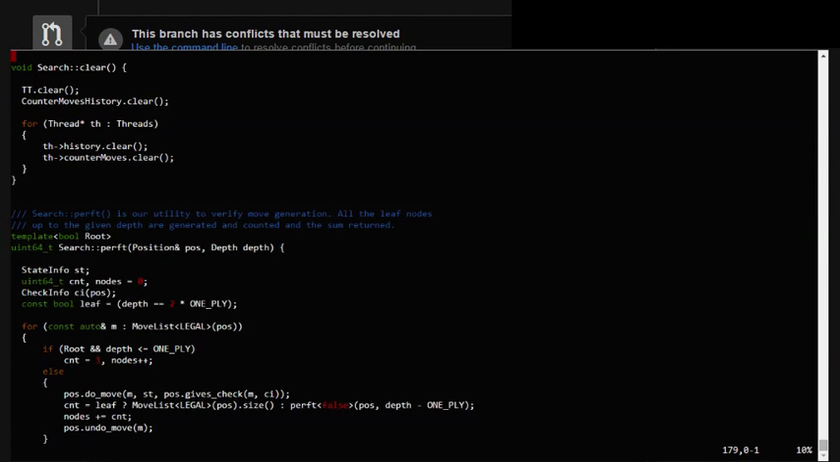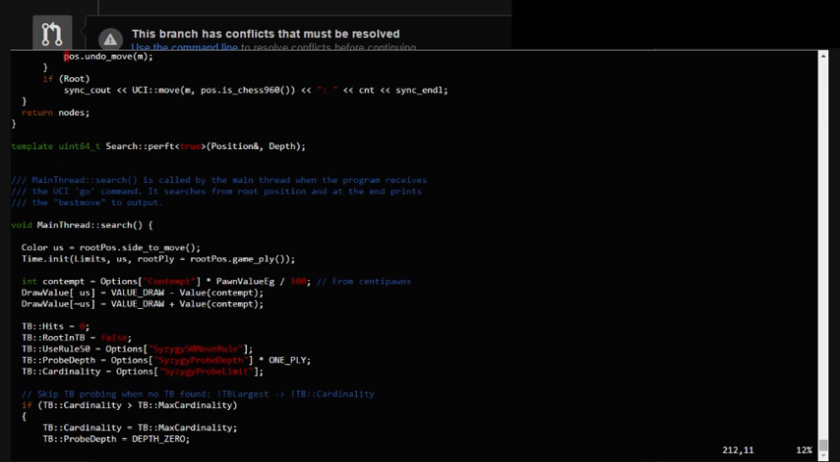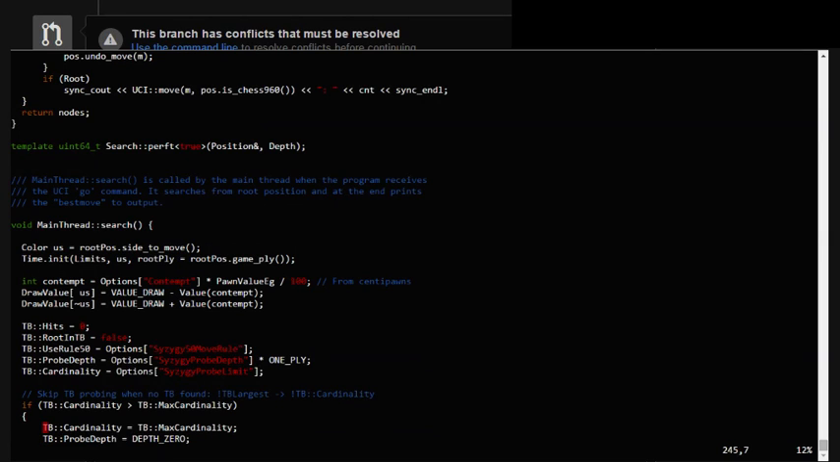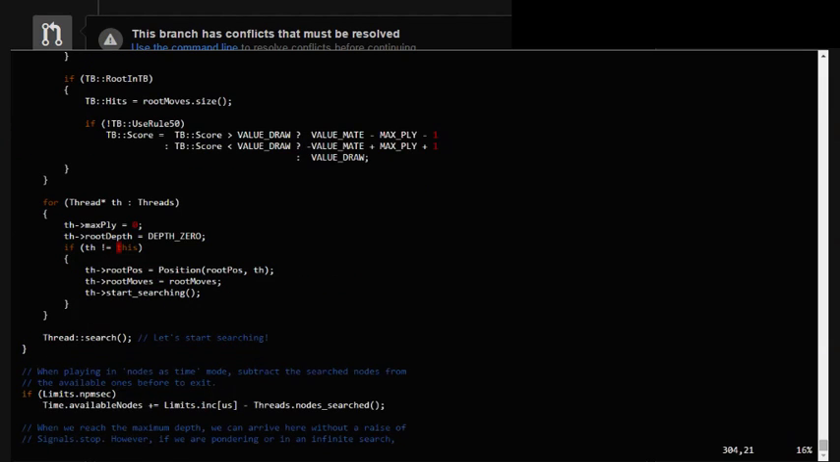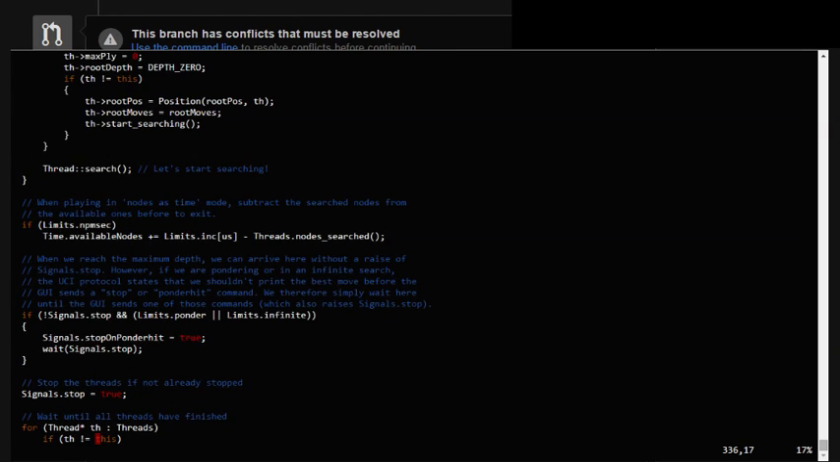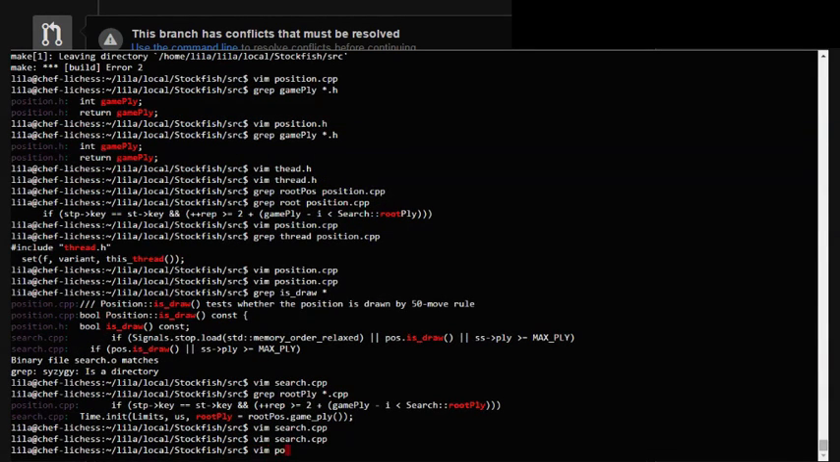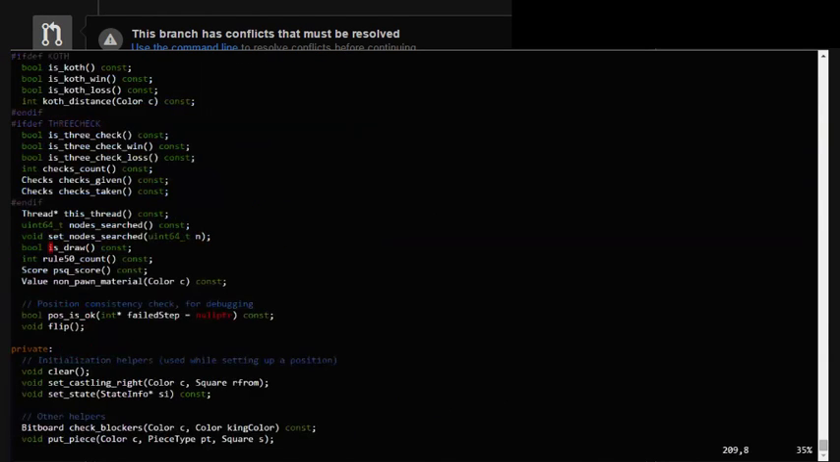Okay, so there's search class methods. There's main thread, search stuff. Oh, hang on. Yeah. Main thread must be a thread. And as such, it probably... right. So this refers to just the pointer to the class that's running the search. I'm going to change that method. I'm going to change isDraw. And this is now going to require a thread pointer.